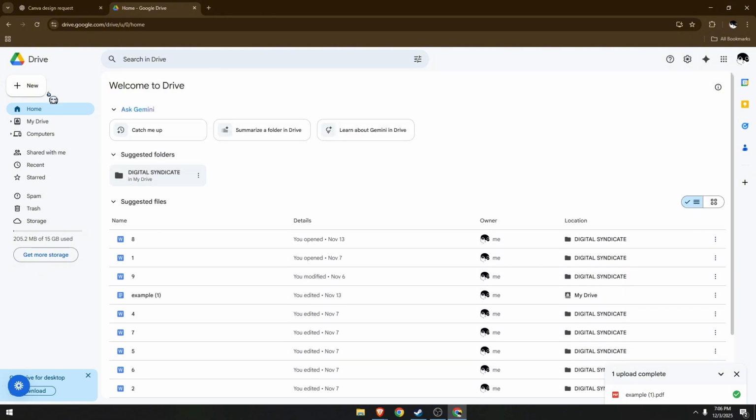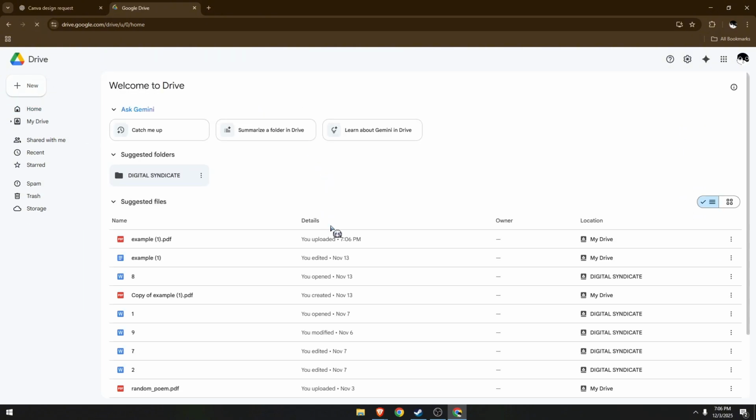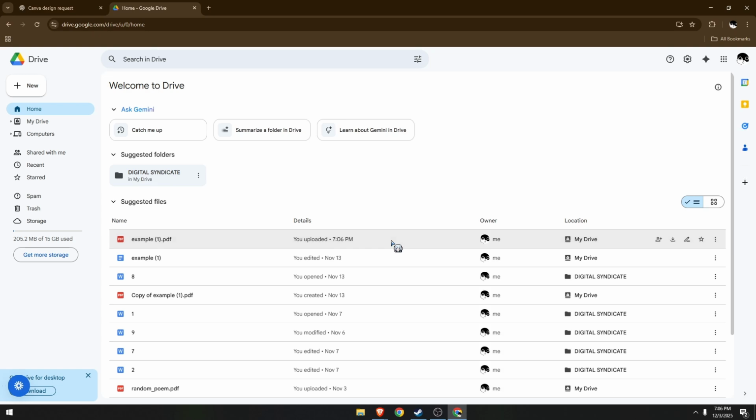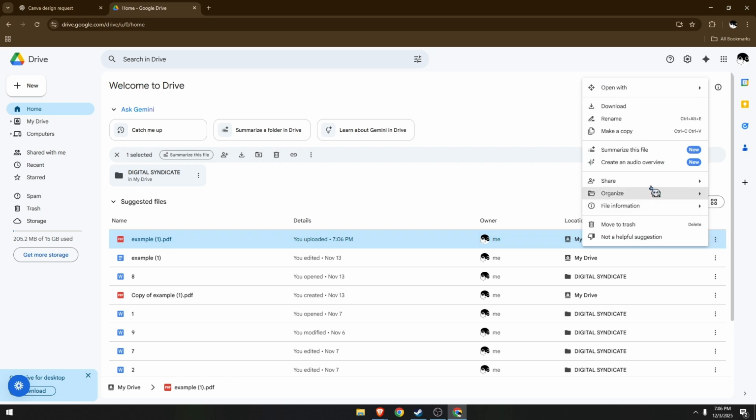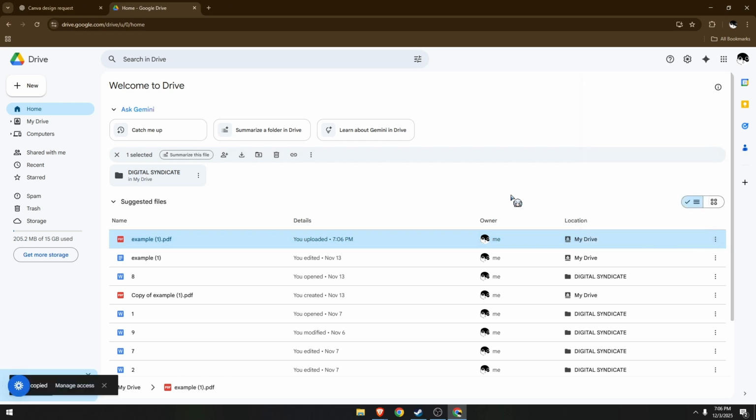Then I'm going to just refresh this for a bit. Over here is the uploaded PDF file. You can now click on the three dots and choose Share and click on Copy Link.